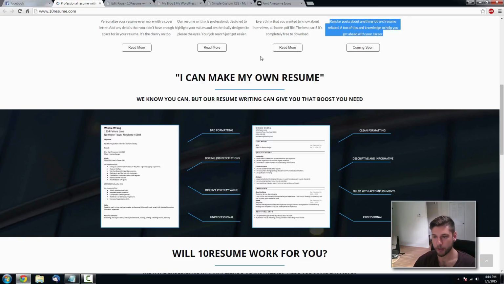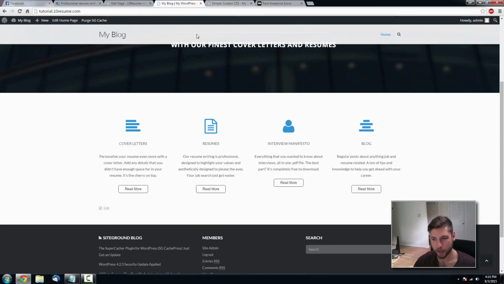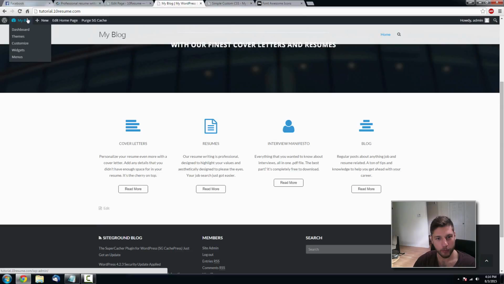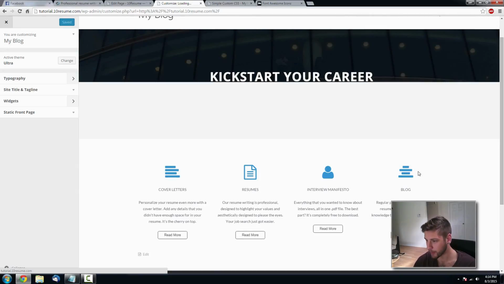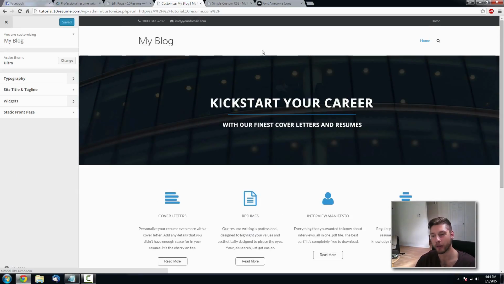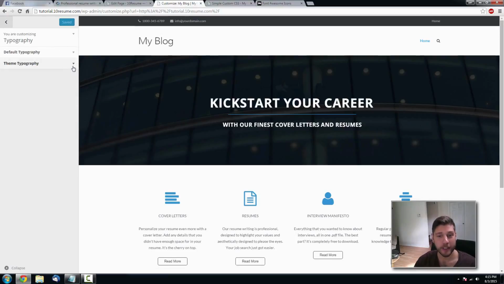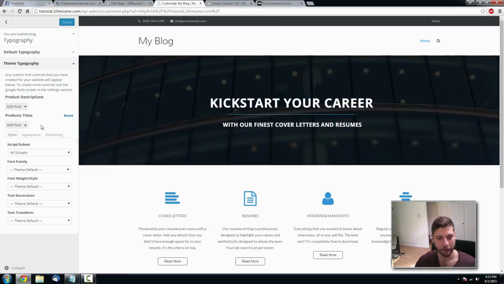Okay, now actually before we do that, let's just make it look good. What you want to do is you have here your admin toolbar. You want to click on my blog and click customize. Now this is where the fonts that we've created come into play, because now we can actually change everything we want, see it in real time, and adjust it exactly as we want. If you go to typography and then theme typography, which is the ones we've just created, we've created product descriptions and product titles, and you can click edit font.